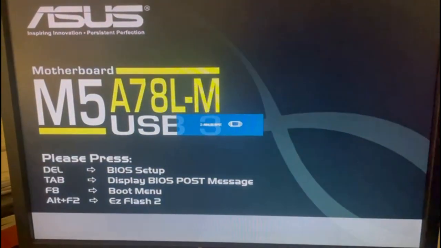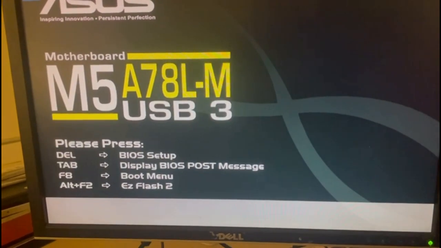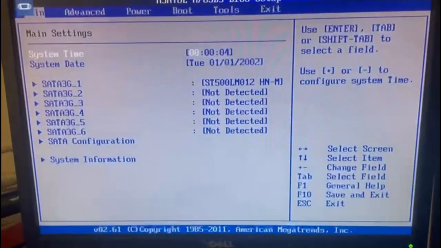There you go. Then spam your boot key, which is F8 for me. It could be F9, F12, it can be a bunch of things. So we're just going to get that in here. Come on. Right, there you go. So it should recognize it. And if it doesn't, okay, so here we're going to click F1.